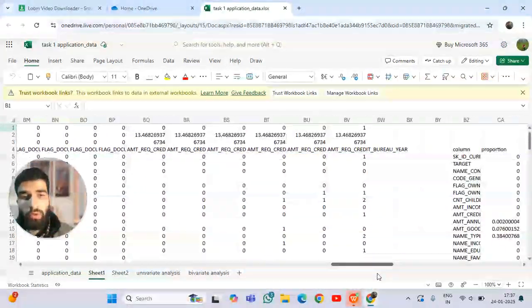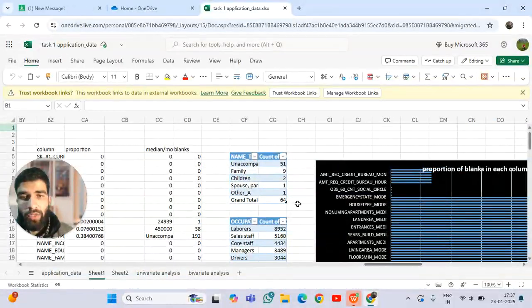So moving forward, the first task is how we are going to calculate everything. How are we going to calculate the mode of the column? If there is a categorical type column, we can simply pivot the column and get the count of each and every unique entry. So for example, unaccompanied here is greater, so that's how I calculated the mode.